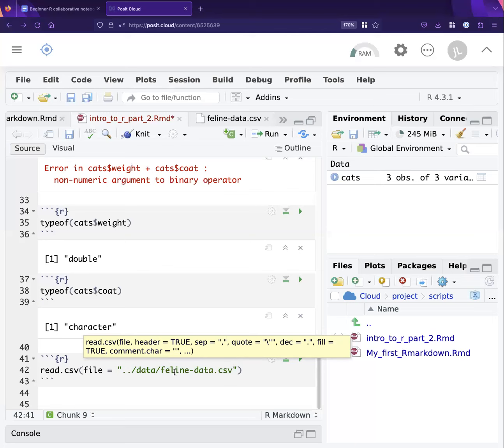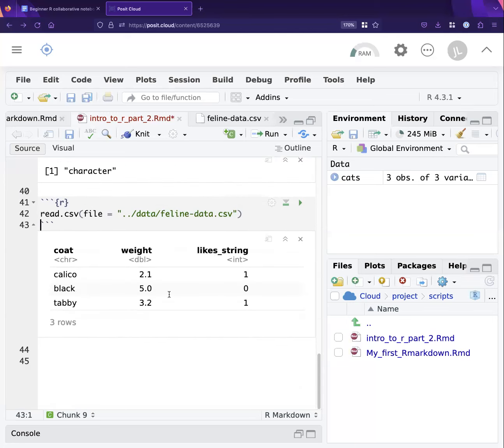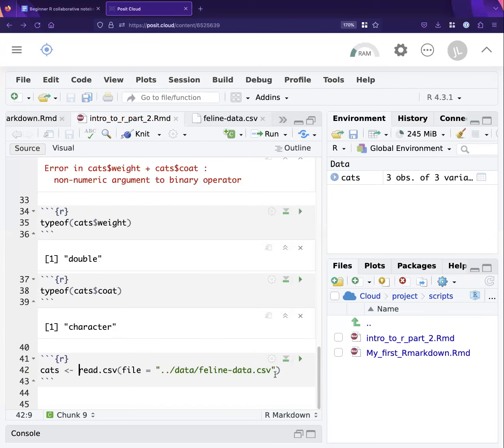And then if I just run read.csv here, I'll get the data frame, but I'm currently not saving it to a variable, and I want to do that. I'm just gonna call this cats. This will overwrite the data frame that I created before because I'm giving it the same name. Let's save that CSV file. And then I want to use type of to inspect that.